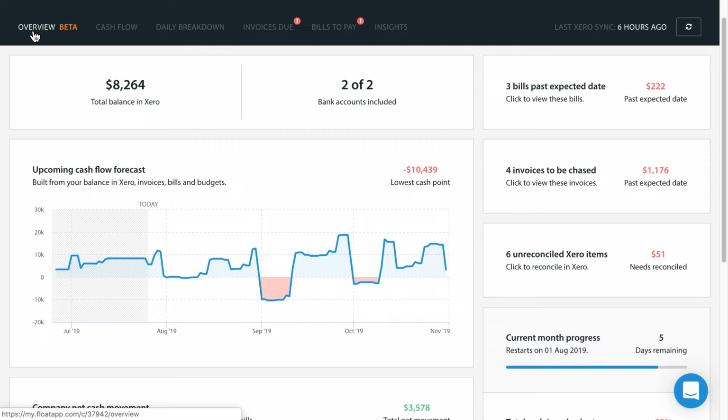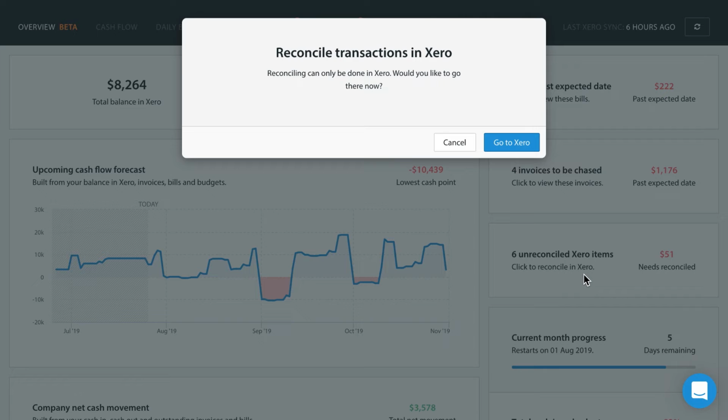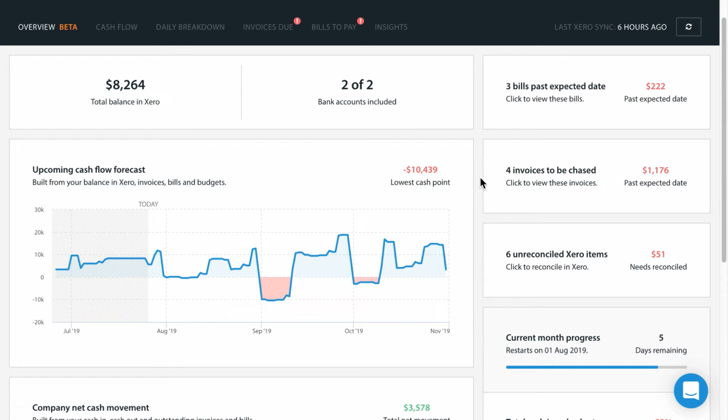If you're a Xero user, then this next panel will alert you to the number of unreconciled items in Xero. Clicking this will take you to Xero where you can do that reconciliation. If you have a lot of unreconciled items in your accounting software, then your forecast could be inaccurate, as we won't be able to show bills and invoices as paid until they've been reconciled. In QuickBooks, this is known as matching, and it works the exact same way. So make sure you keep that reconciliation or matching up to date.